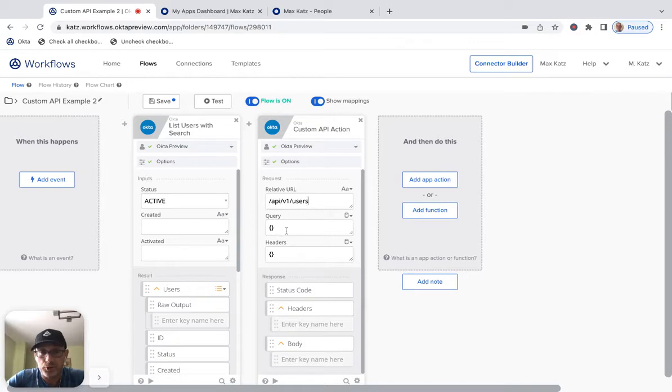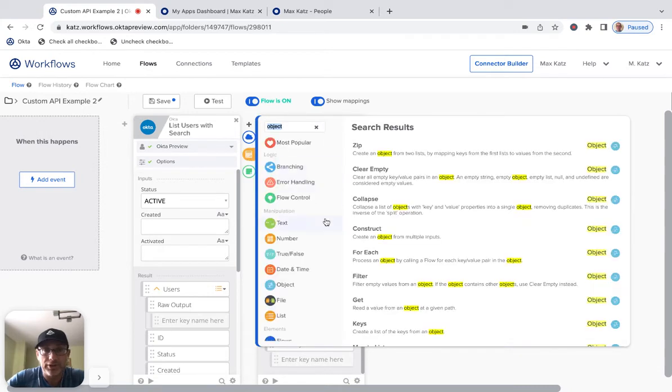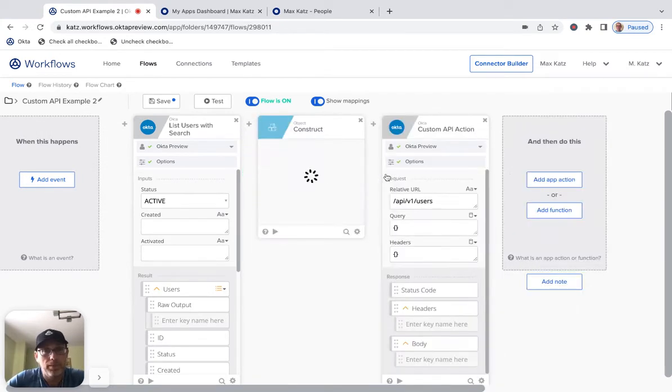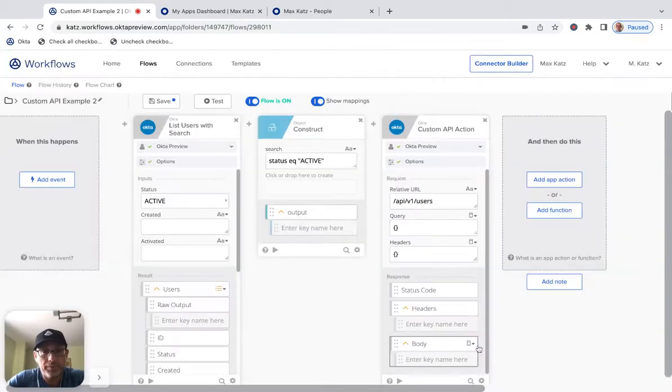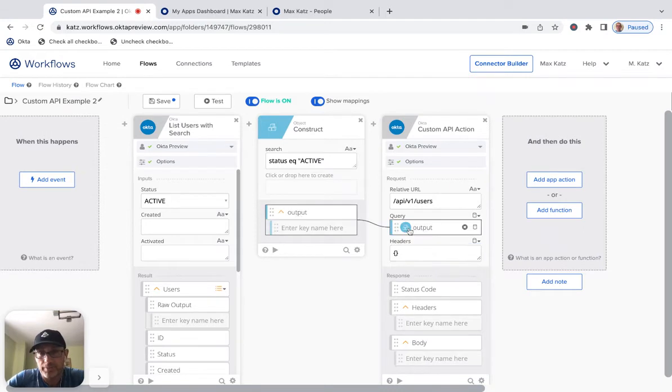And now we also need to set up the query. You can enter the query here if you would like, but just to make it a little bit more interesting, let's use construct. And the attribute has to be search, and then this is status active. If we test this card, so this is what we get, and this is the search that we want to include in the query. So we can do something like this. Okay. Now, because this is more than one card, we need to test the entire flow. So let's test this.